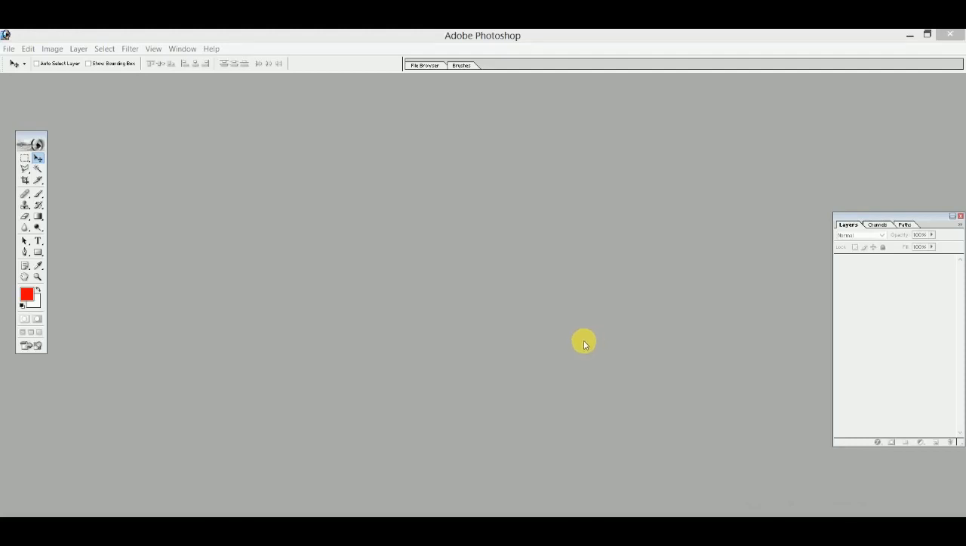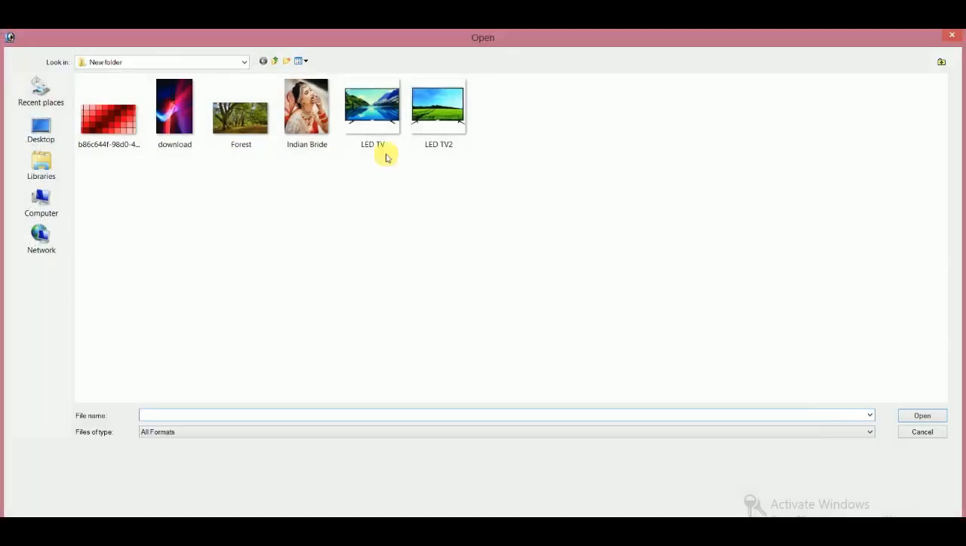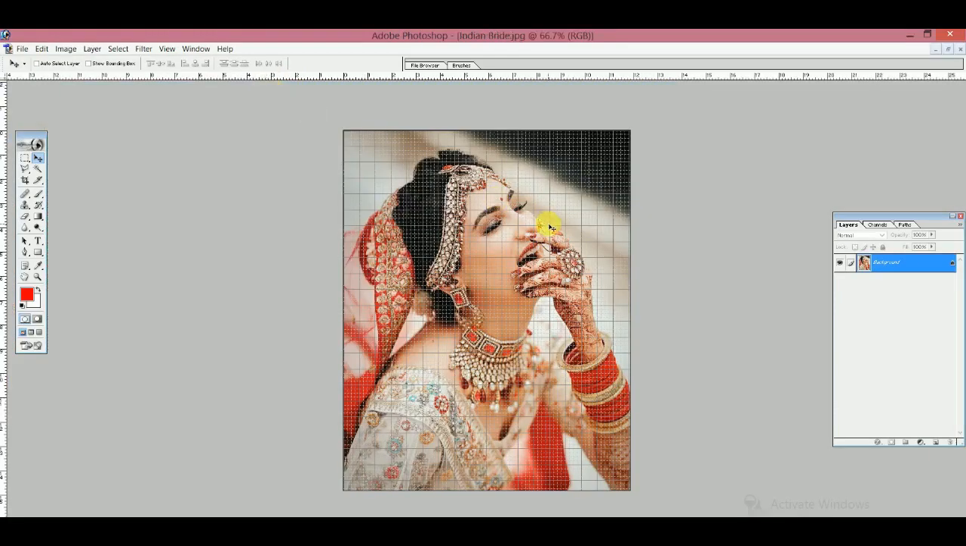Today you will learn how to give a glass effect to an object, and in this tutorial you will get a better idea of how to give a glorious effect to an image. Just click on File, click on Open, and click on this image. As per your convenience, you can select the image you want.